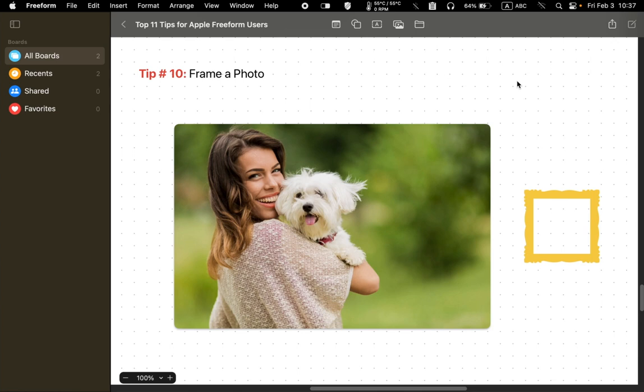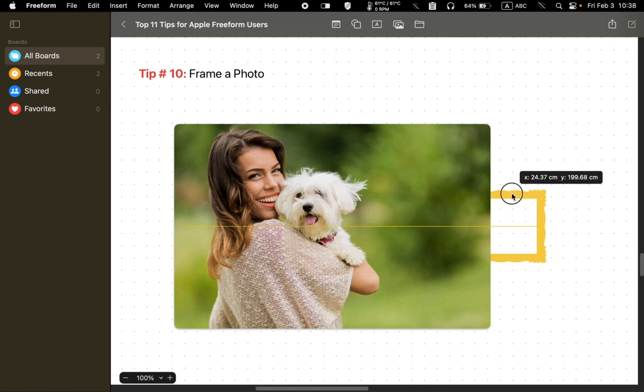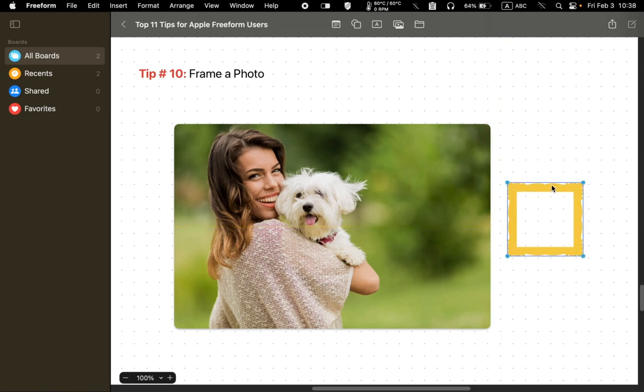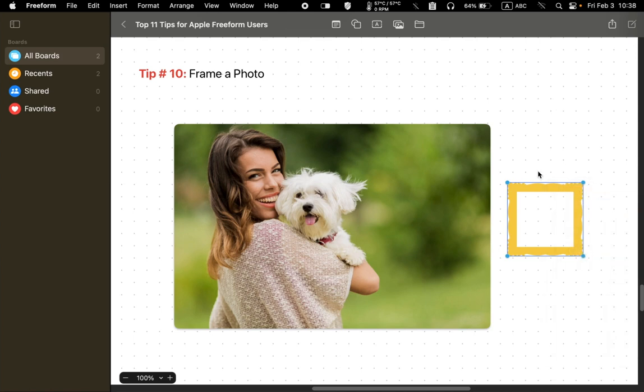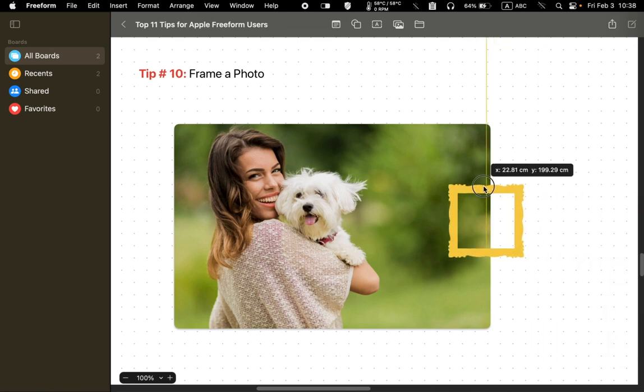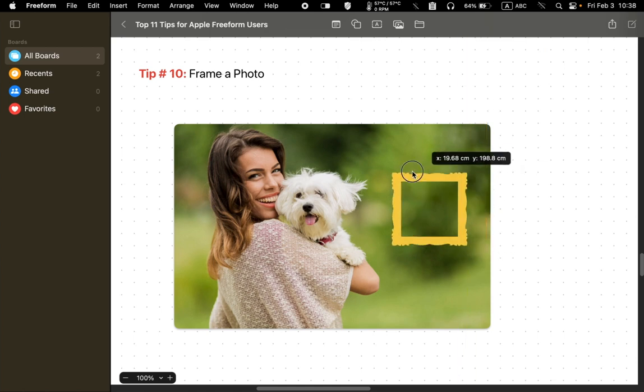Now I want to place the frame over the image, but the frame moves underneath the image. To overcome this problem, right-click on your mouse and select Bring to Front. You can now place the frame over the image.